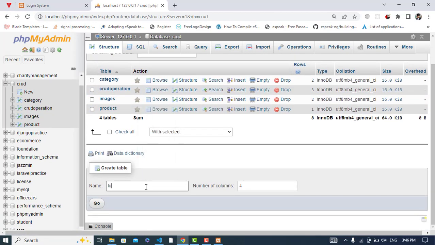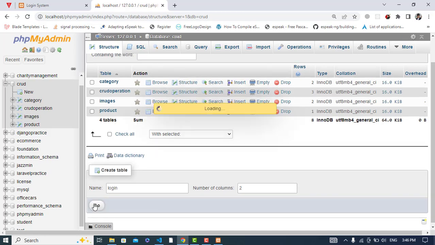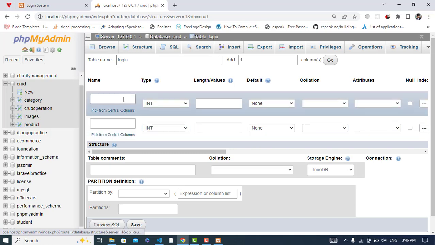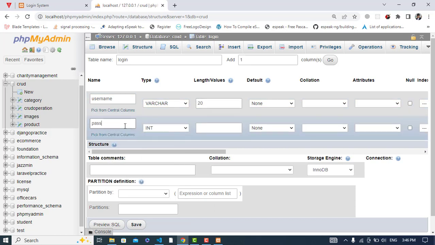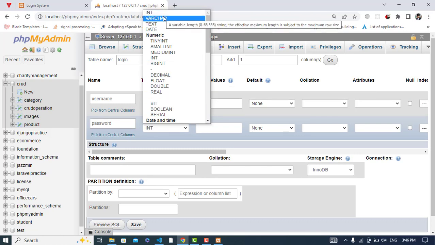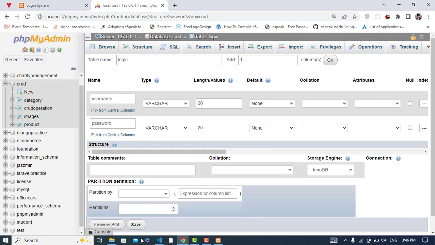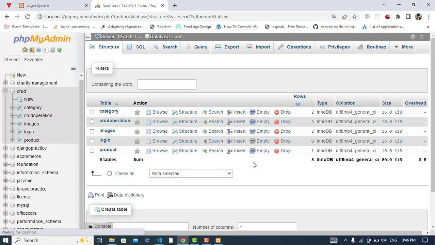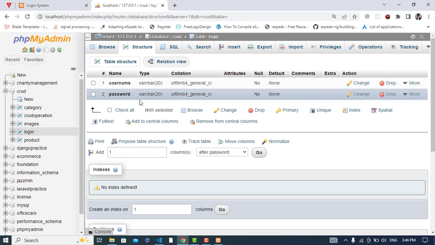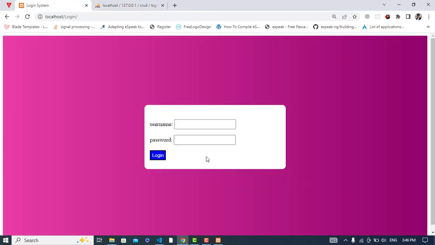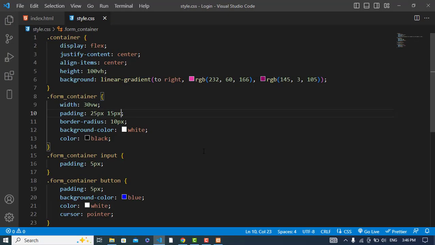Let's create it, login, and the number of columns should be 2. Let's add username, it should be varchar and it should be 20, password and 20. So let's save it. Yeah, it has saved. We have these two fields, username and password. So now I will create my connection.